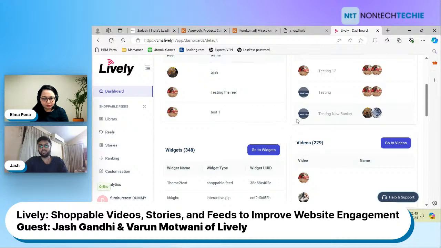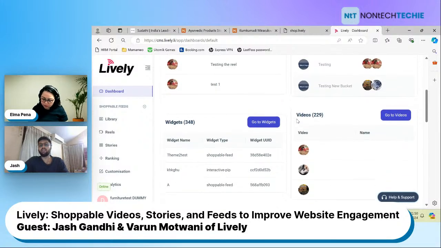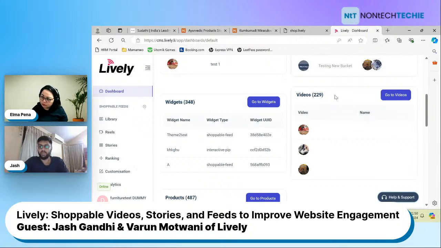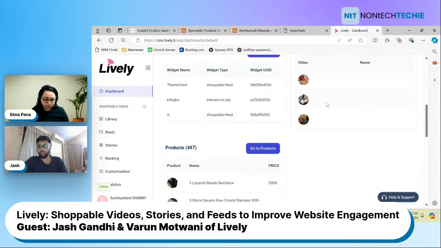Third is widgets. Widgets are different libraries of sizes or video formats that you would want to showcase on your website. So you have your carousels, stories, banner videos. All of these are different widgets that you can use, right? Videos is your typical video library. So any videos that I add myself or import from my socials will come in under the video section.